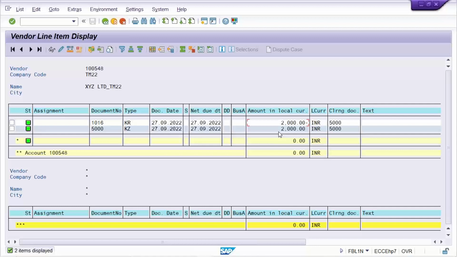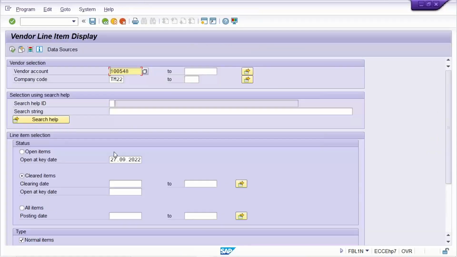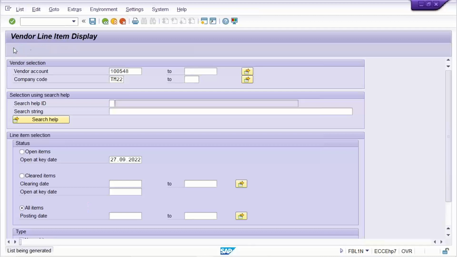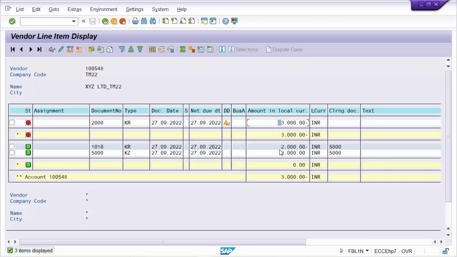And now this is called cleared. Come back. Now if you click on all items, then it will show your open items and cleared items both. You get here, open item is also there and cleared item is also there. So green color means cleared, red color means open. It means these invoices, open item means what, guys? Invoices are yet to be paid. The invoices which are unpaid invoices, isn't it? So this is how it is going to happen.